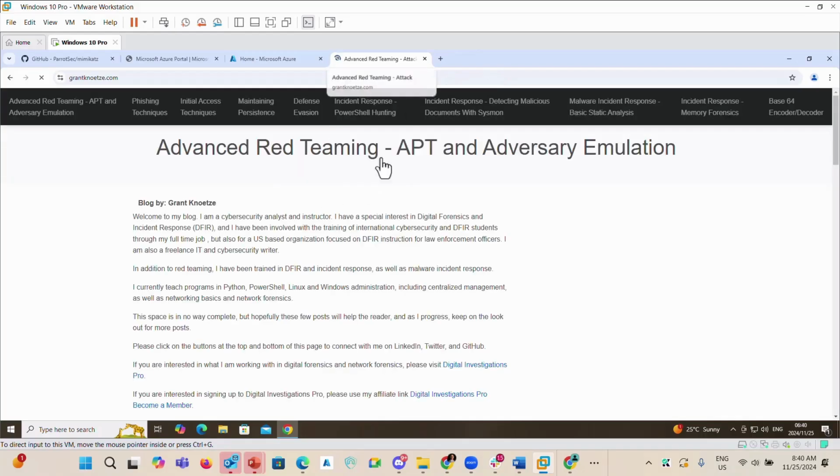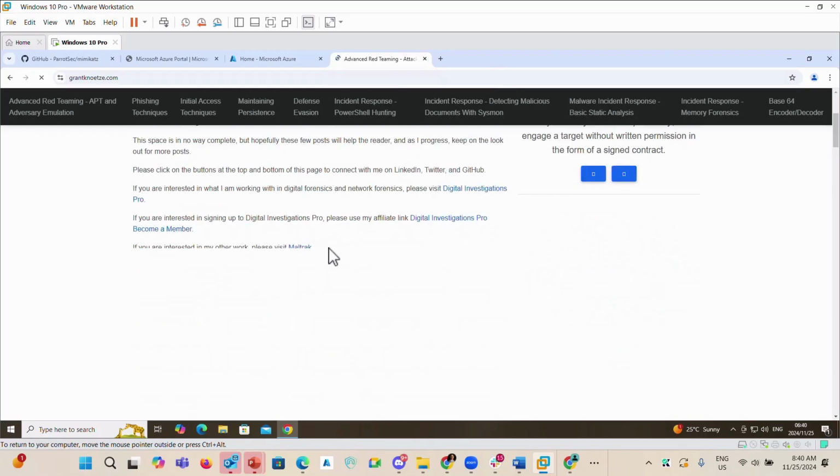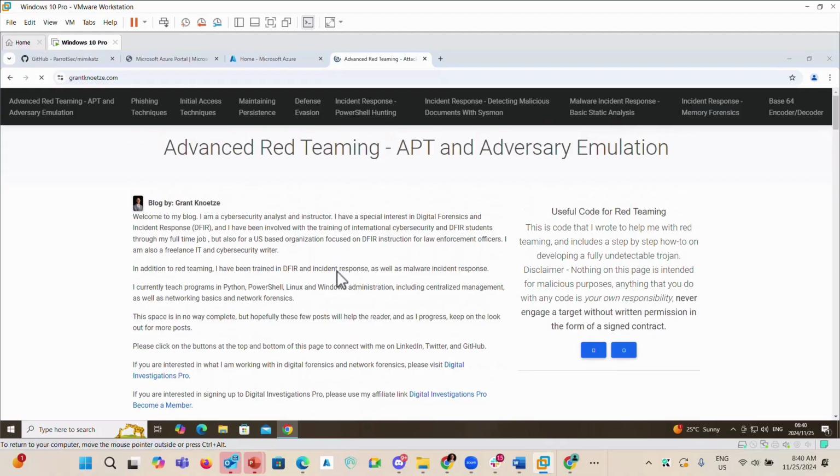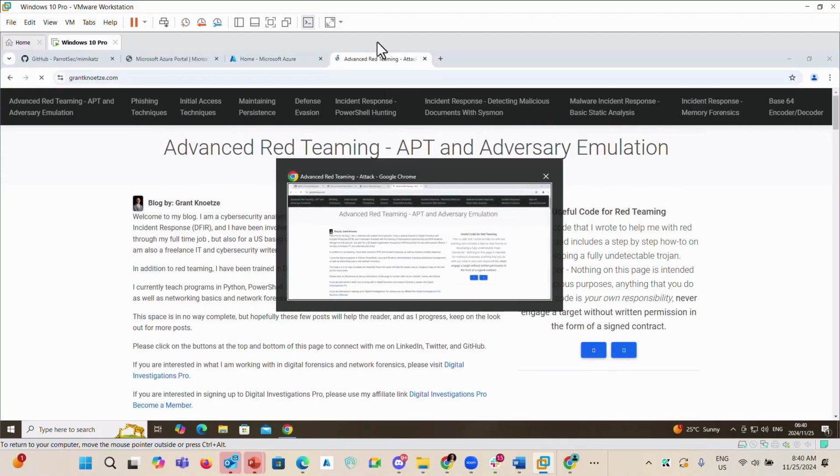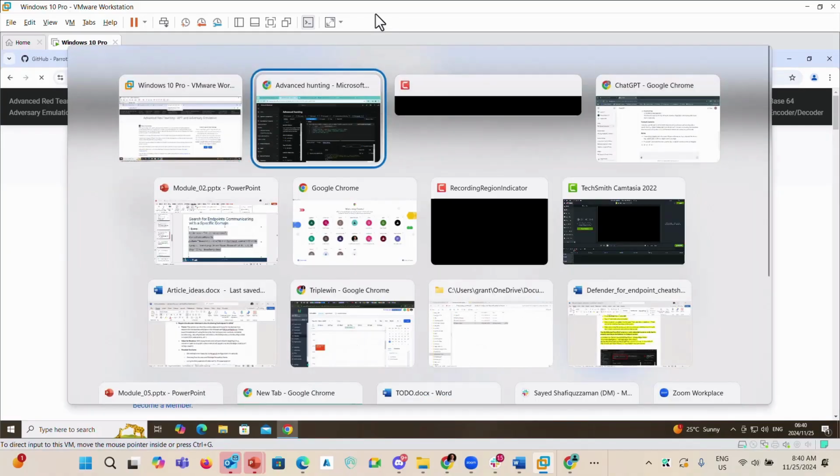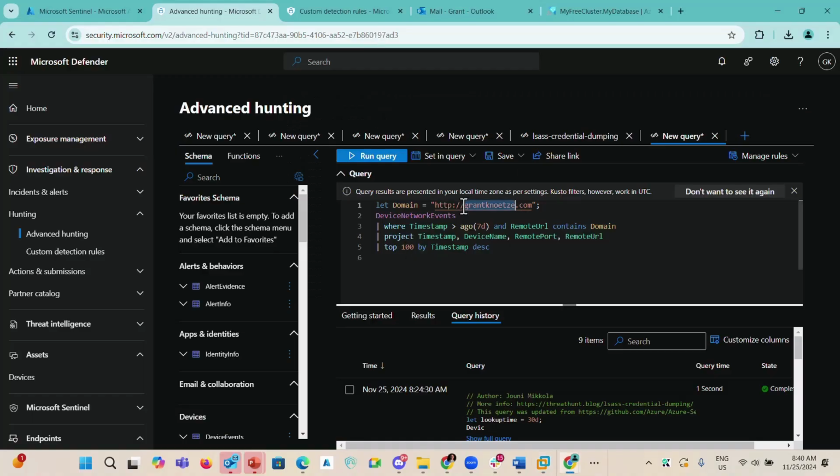Bear in mind, it may take some time for these logs to be sent to Microsoft Sentinel, or inside Defender Advanced Hunting, or inside Azure. So let's just say we would now like to search for this. For argument's sake, I'm letting my domain be the so-called suspicious domain, and this is hunting for that.